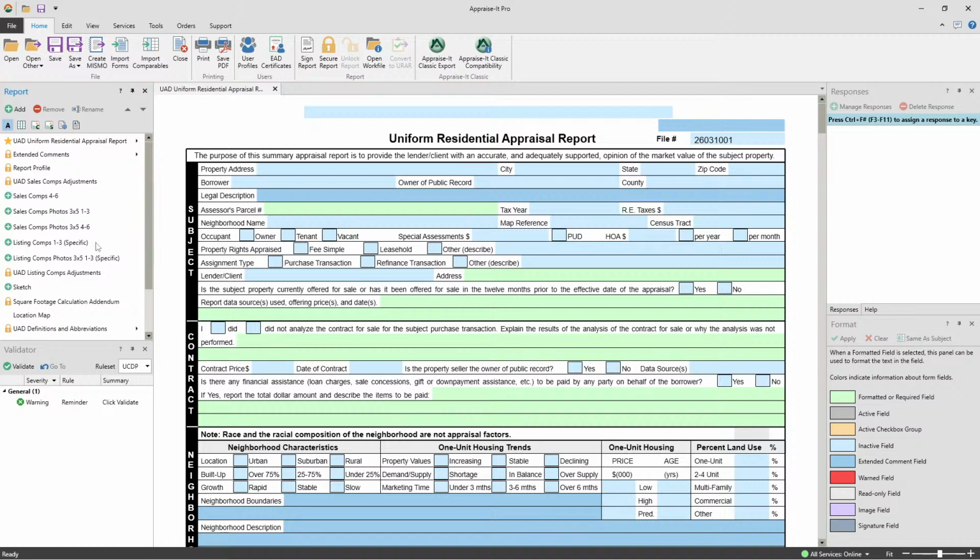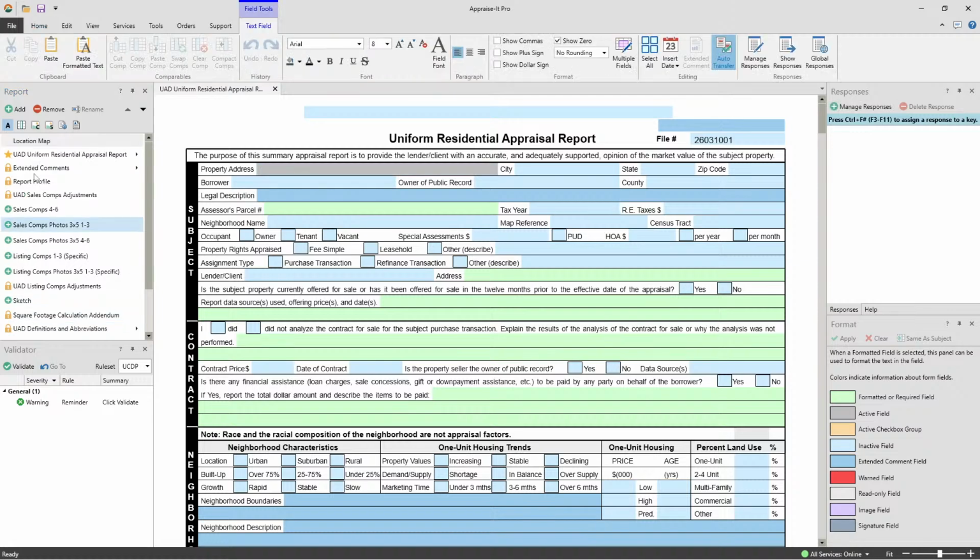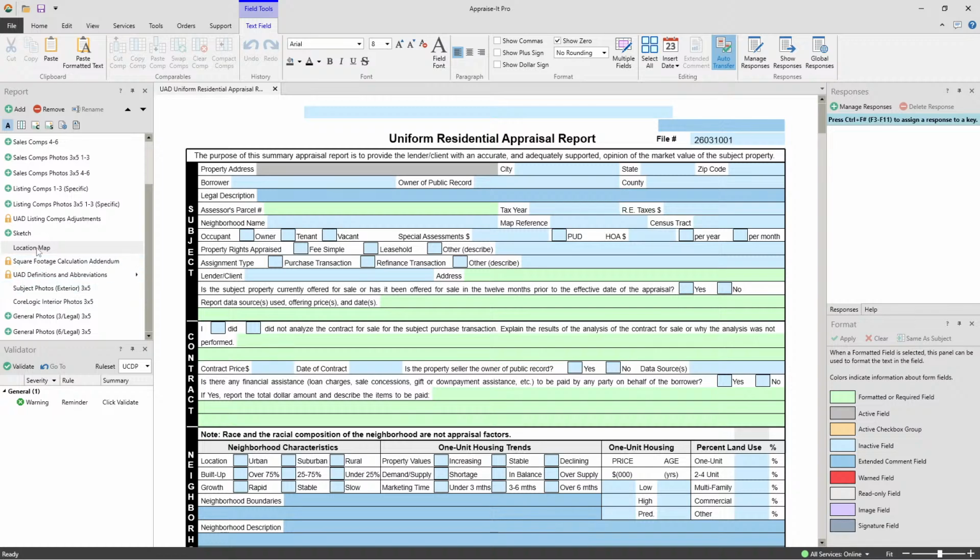You can also order your pages in any order that you want. And once again, you'll want to do that now so that when you come back a month later, you'll be able to know the exact order that everything was in. So if you like to put your location map at the very beginning of the report, you can click and hold and drag it up to the very top. Or you can put it back where it was. Put it after the sketch.